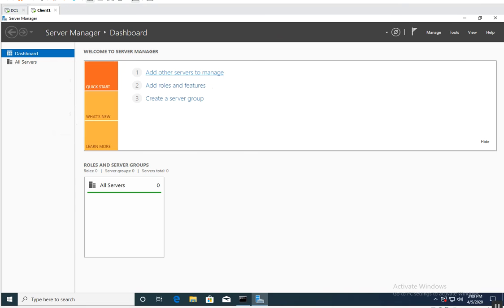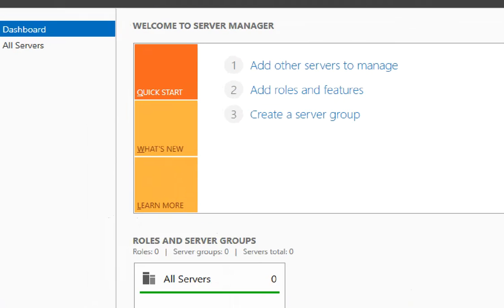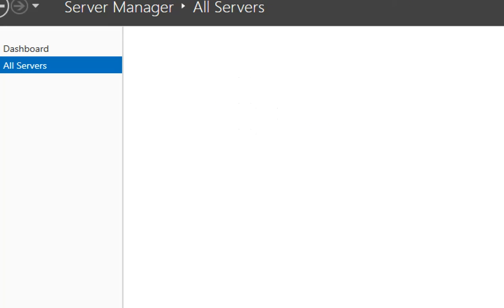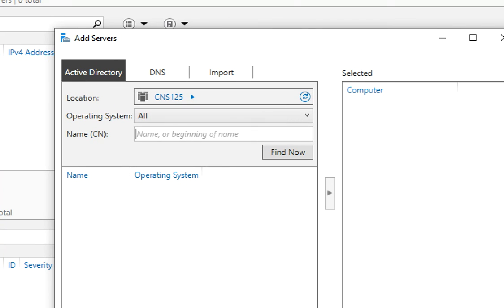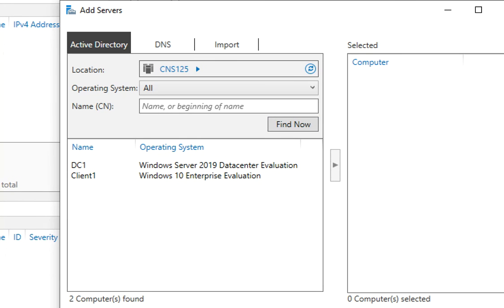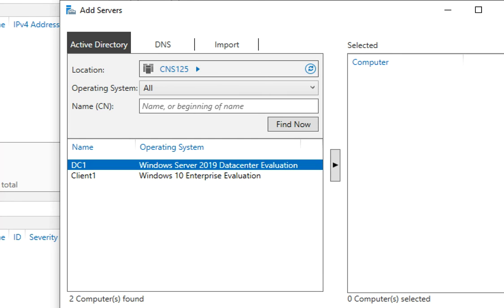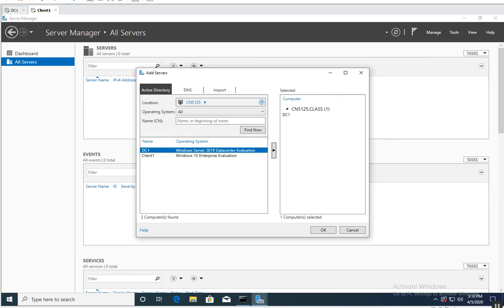And let's see what it takes to be able to manage our DC1 box. So we'll come over here to All Servers, right click and say Add Servers. There's our location, which is the CNS 125 domain. We'll do a Find Now. It should find our computers in that domain, including DC1. I'll highlight that and then just arrow that over to the selected computers panel. And then I'll say OK.